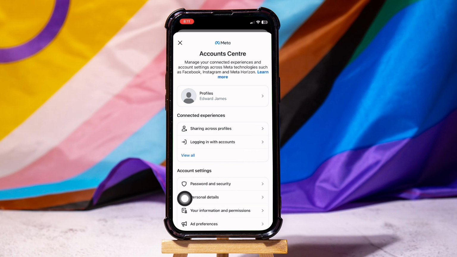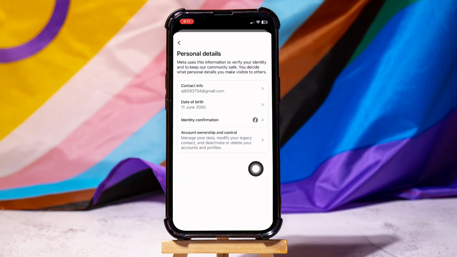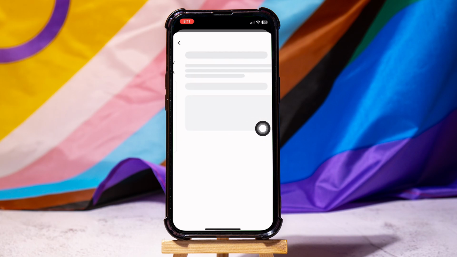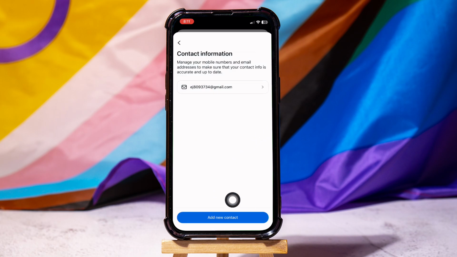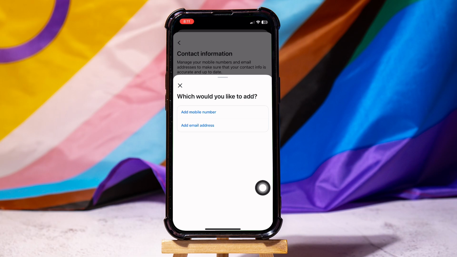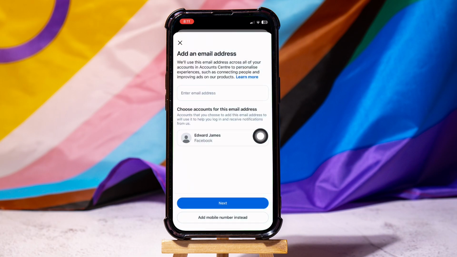Go to Personal Details. Here, tap on Contact Info. Then, tap on Add New Contact at the bottom. Select Add Email Address. Enter the email address you want to add over here. And then, choose the account for this email address. After that, tap on Next below.